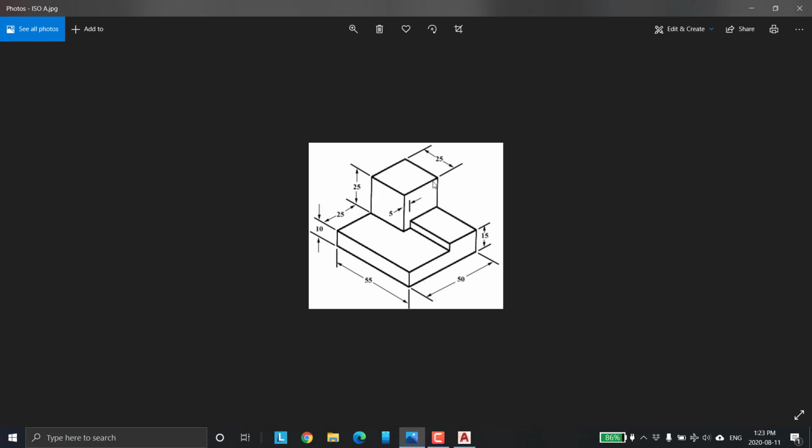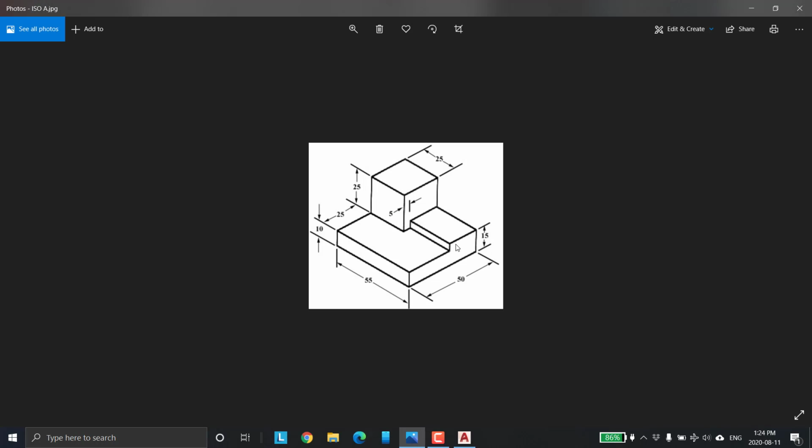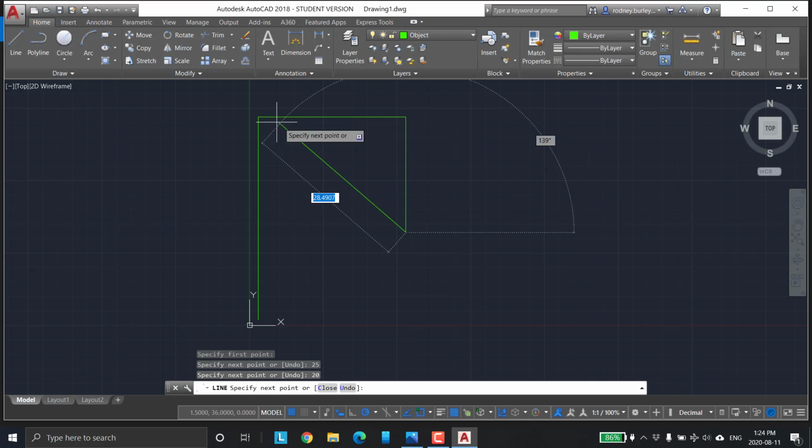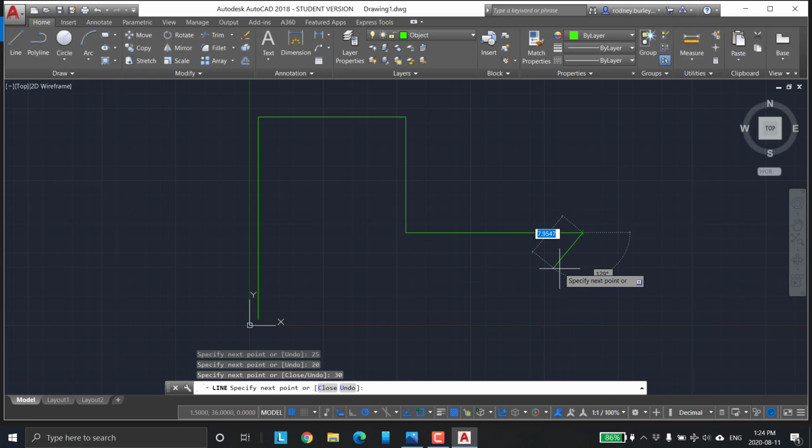And now I'm going to go down. How far down is this line from here to here? Well, if this is 25 and 10, that's 35. Subtract 15, so we got 20 down to there. 20, enter. And then we're going to come across to 55. We've got 55 millimeters long. I've already taken 25 here, so we've got 25 and 30. So we're going to type in 30. So 30, 40, 55, right? 55, 25. And now we're going to come down.